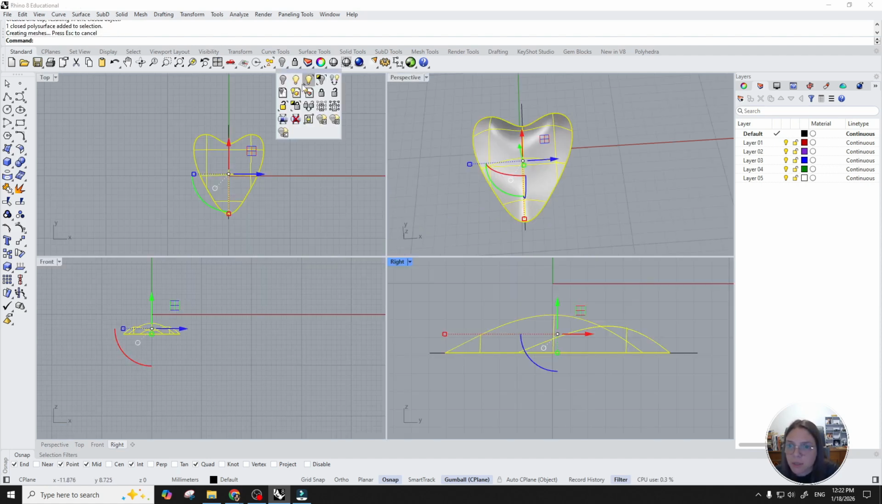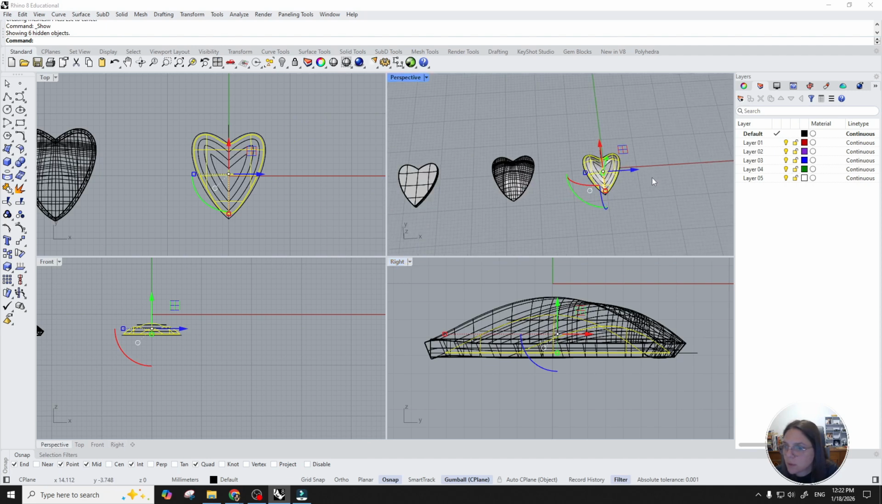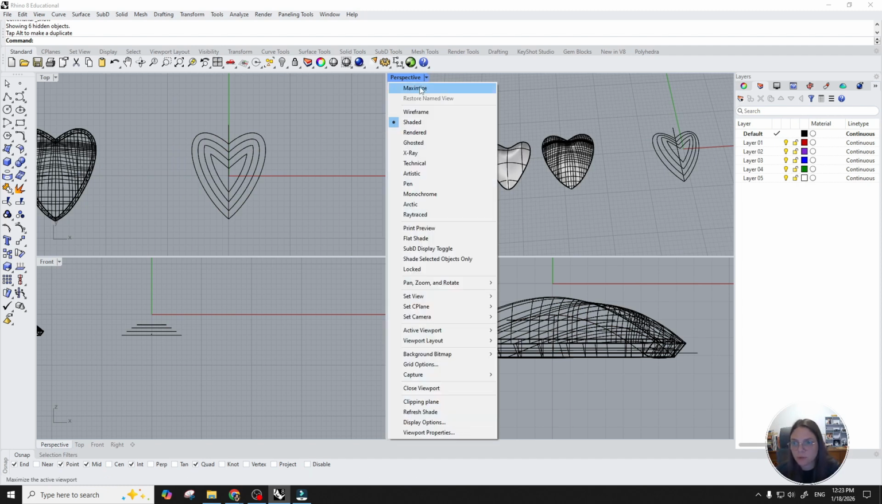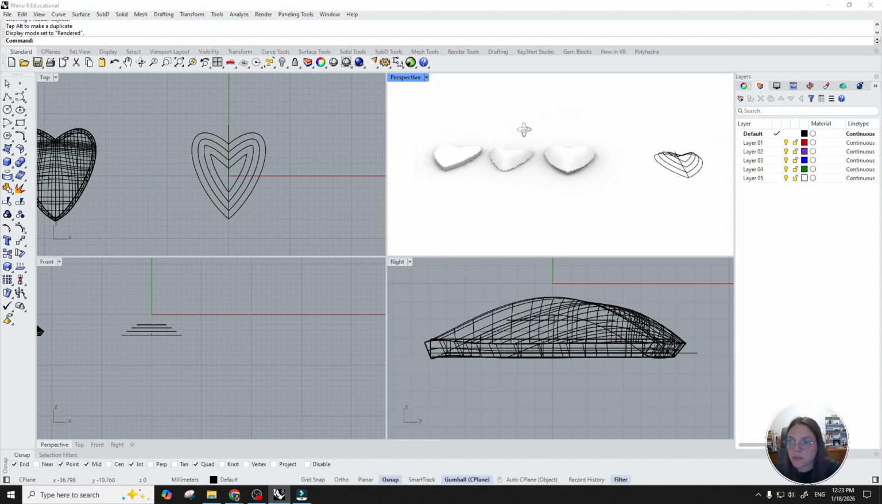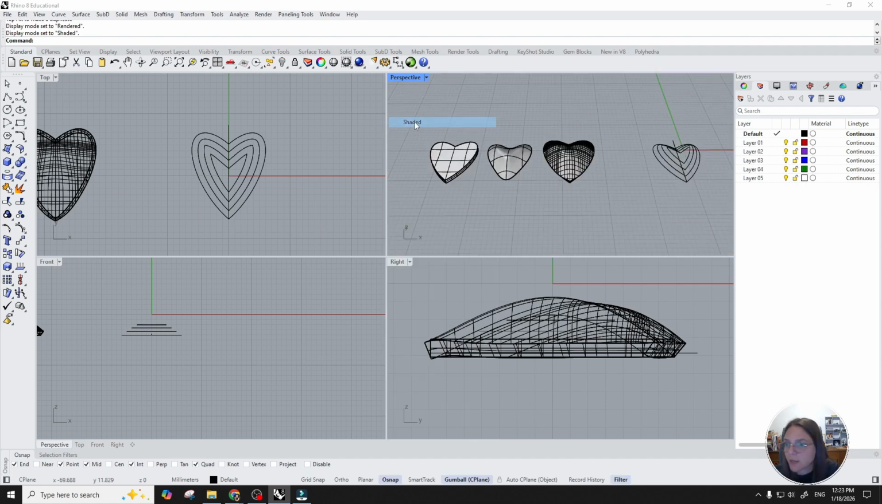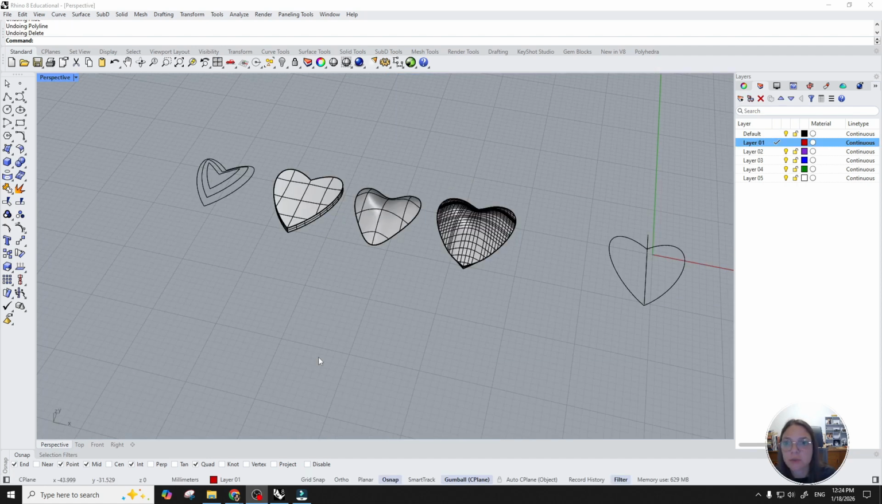I'll end the isolate mode so I can see all of them. And there we go. I've got 3 different surfaces with the same line and practically the same command of the patch. So this was the way to create surfaces with the patch command. And I'm going to show you more advanced surface creation techniques in the next videos.